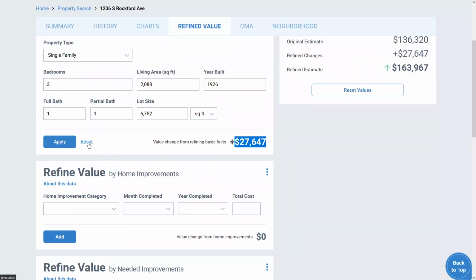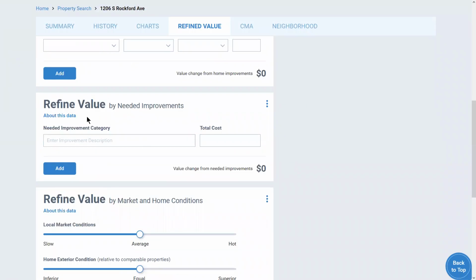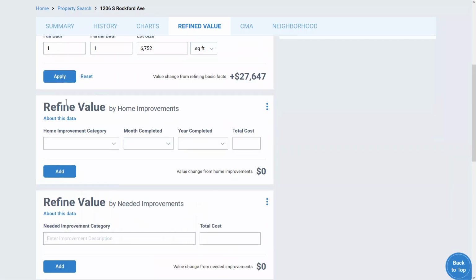Now we can always reset this and it'll bring it back to all the same things that were found on that initial public tax record. But in my case, this is fine. I hit apply. So it adds in about $30,000 extra dollars. Now, the refined value by needed improvements, this is where we're going to actually start quoting in some of the things that... I thought that I skipped a section. I apologize. Refined value by home improvements.